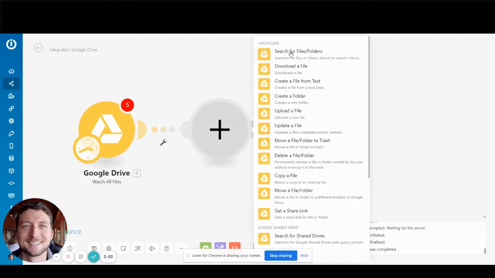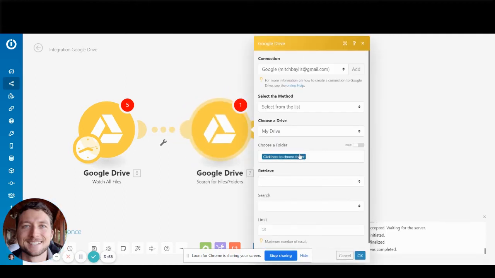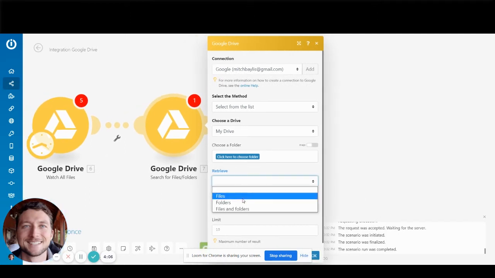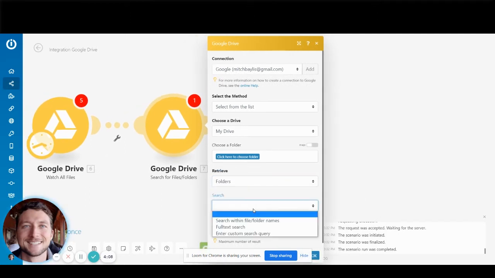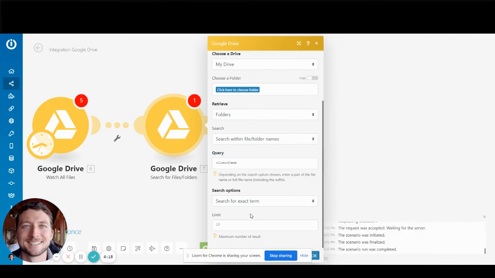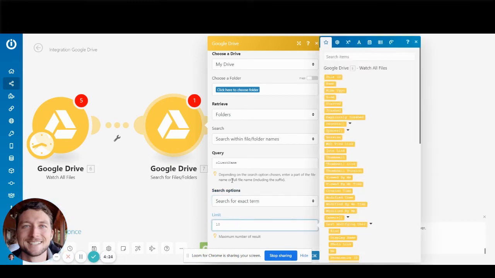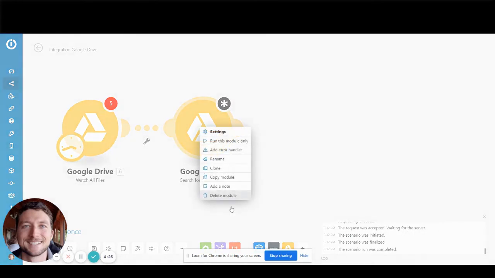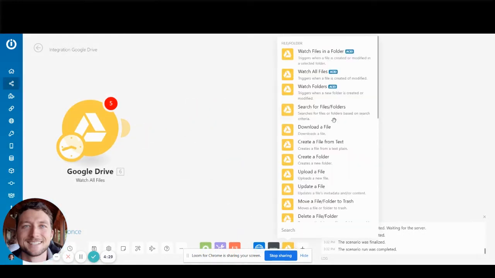Now, once we've got a trigger for Google Drive, you may also want to use something like a search. You may want to search for a file when an email comes in or a task is completed, for instance, or you may want to search for a folder. Maybe you want to find a client's folder, so you could search for the client's name within the folder names, because you may have named it that. And you want to search for the exact term or something containing the term, and get X number of results. So that's how you could use the search module.